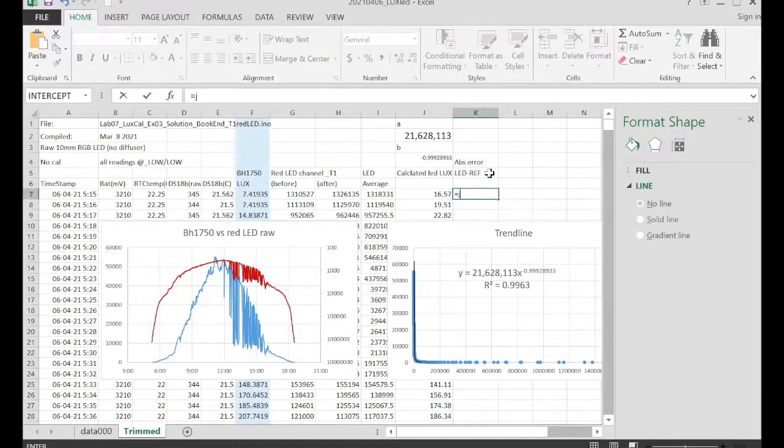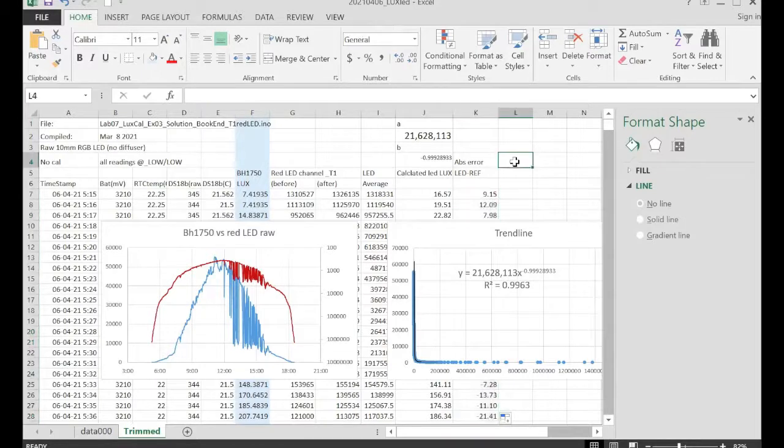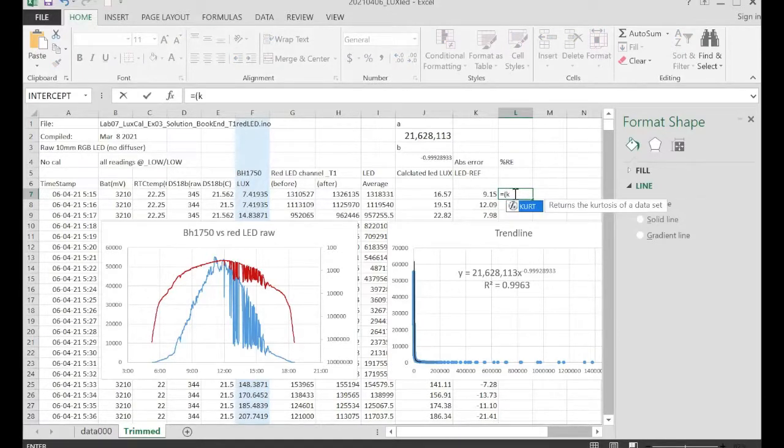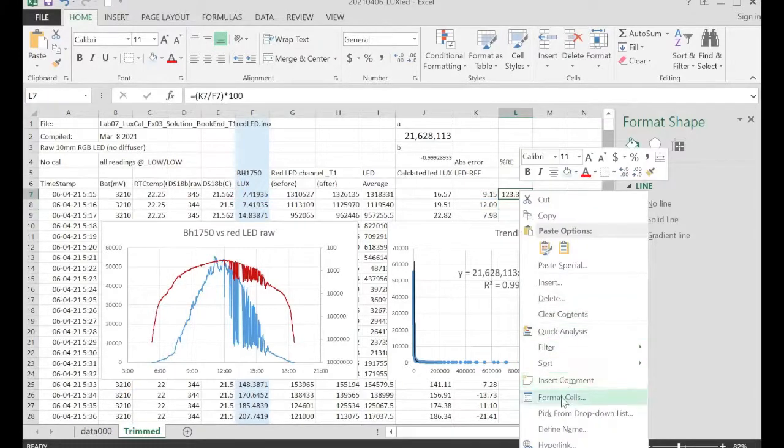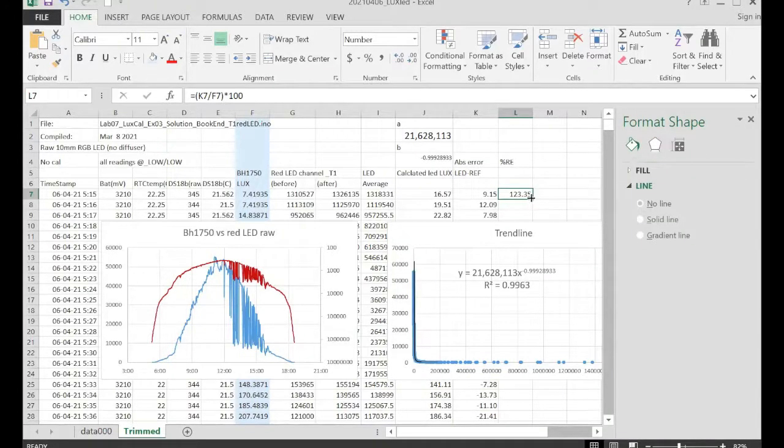So J7 minus F7, the BH1750 reading. So there's our absolute error, and again, just copy it down with the green square. And here's our relative percent error, percent RE, where we take the absolute error that we've just calculated. So that's K7 divided by, again, the accepted reference, the BH1750, that's F7, and then times 100 to get the percentage. All right, so there's our percent relative error.